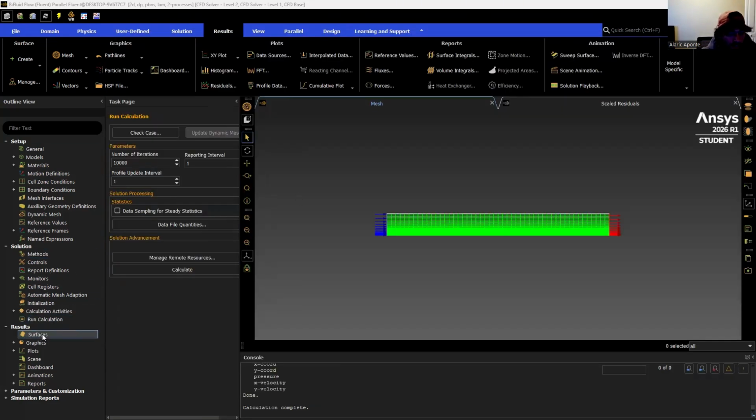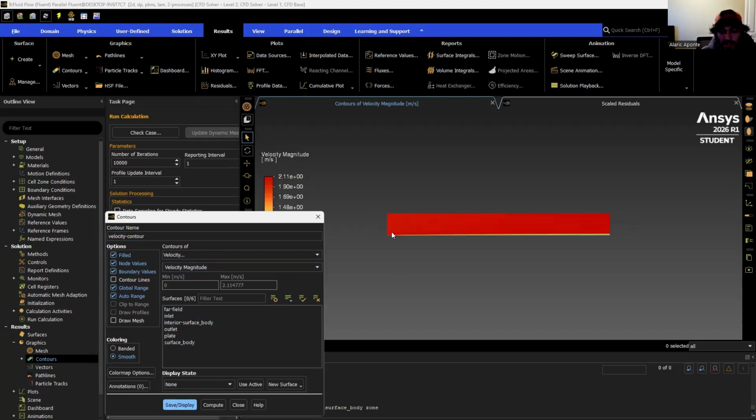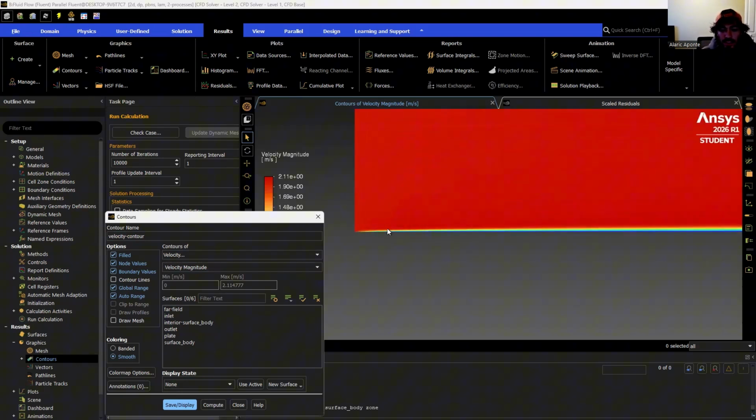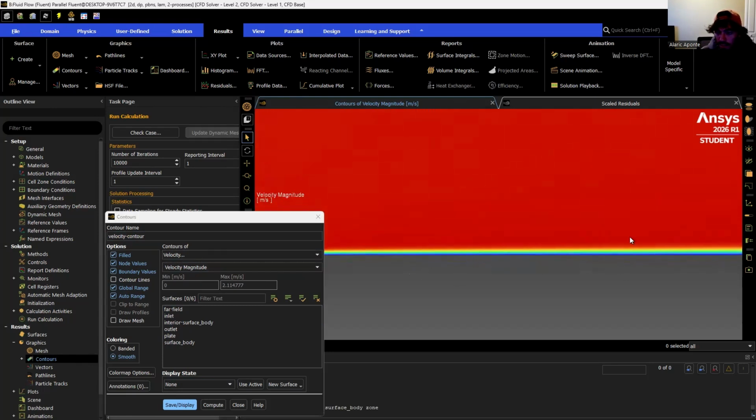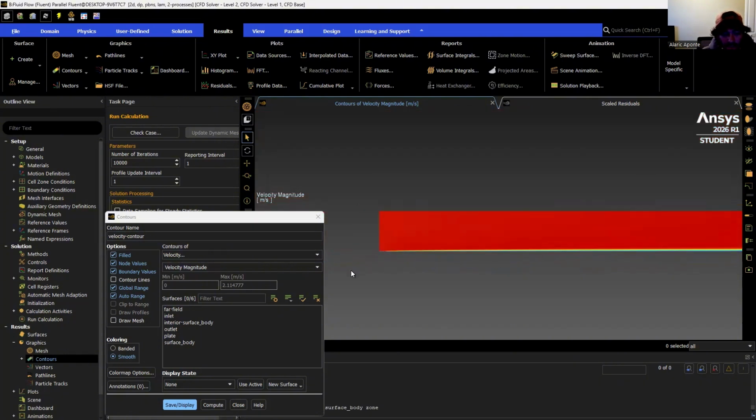To do that, you're going to go over here to graphics, double click on contour. We're going to create our first contour, which is going to be our velocity contour. It's going to be a contour of velocity, making sure it's velocity magnitude. You're just going to save and display that. We can see over here how our boundary layer starts off small, slowly developing until it reaches steadiness, and then it just continues all the way through to the other edge. Looking good there.